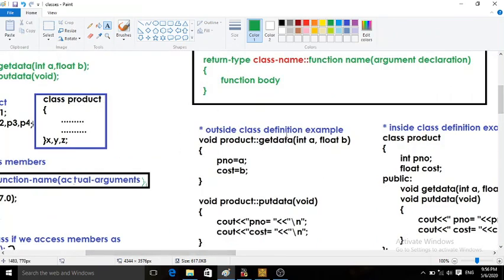In the outside class definition example, the return type was void, and the name of the class is product. So: void product, scope resolution operator, getdata in brackets int a, comma, float b. As per the declaration, the function header is taken. The only additional thing is that we are specifying the scope. It means that the getdata function is a member of class product. The getdata method is available in class product. It is under the scope of class product.